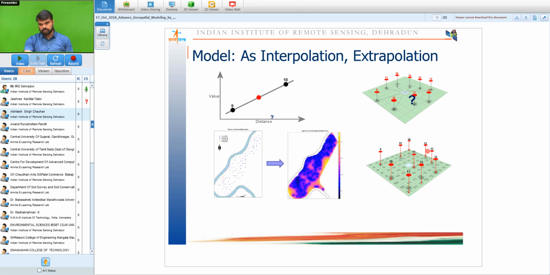For models as interpolation or extrapolation, there may be cases where we have a few input values in our study areas, and then we need to find the values at different places. This can be modeled with the help of a specific mathematical relationship, which in this case is based only on distance and variable values. So the variogram concept comes in here.